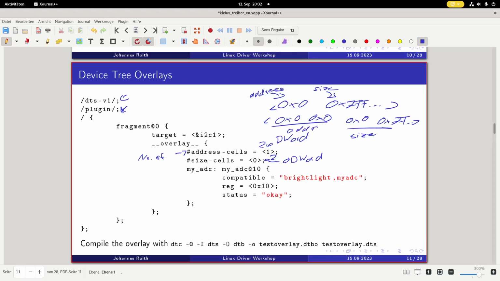But for I2C, we just have to specify the I2C address, which we are doing here. So the device we want to add has this I2C address. The name of the device here is myADC, and this @10 also indicates the address. So the address here once again is hexadecimal 10.